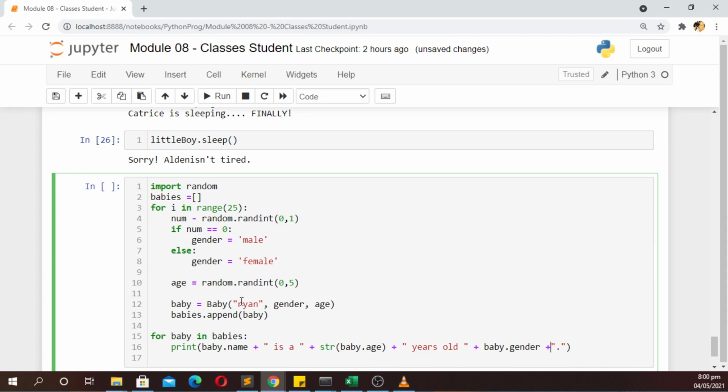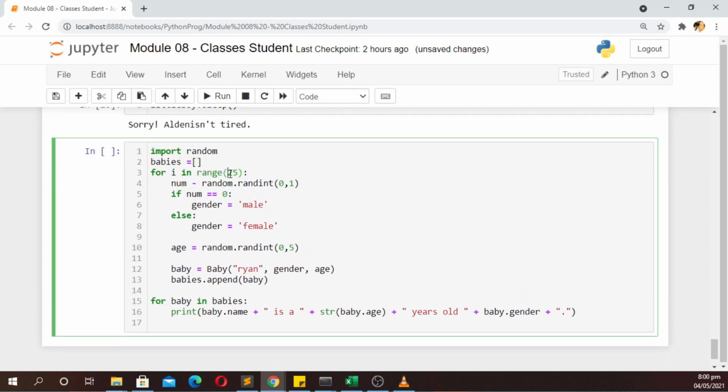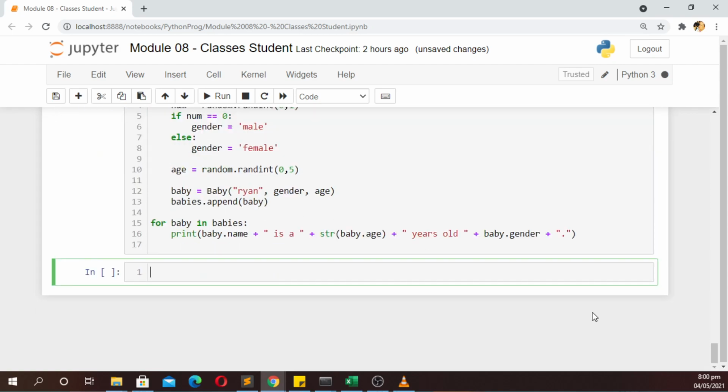So sana nakakasunod pa, dahil ako hindi na. Char. So for baby, str(baby.name), so baby.name is Ryan. Ryan is naka-random tayo sa age from 0 to 5 years old. Tapos gender. So Ryan is a 2 years old male, parang ganun. Or Ryan is a 2 years old female. So yun yung hinahanap natin na output dito. And 25 of it.